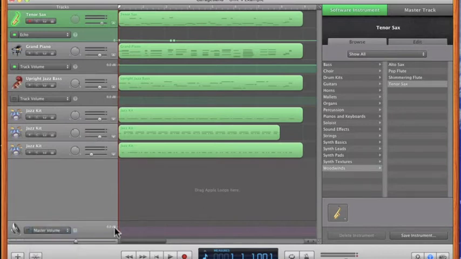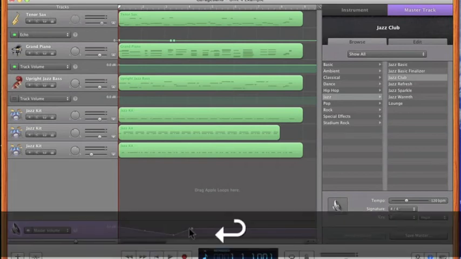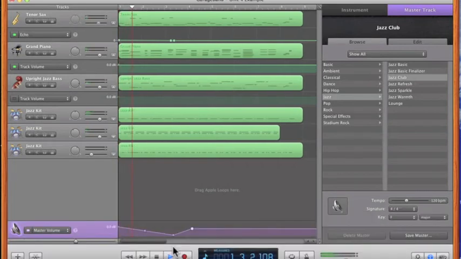So we'll start with master volume, and it's the same thing. If you click the little square, this line will pop up, and you can change the volume of different parts to fade it in, fade it out, different parts of your song. Like this. It fades out, now it's set, come back in, and there it is.